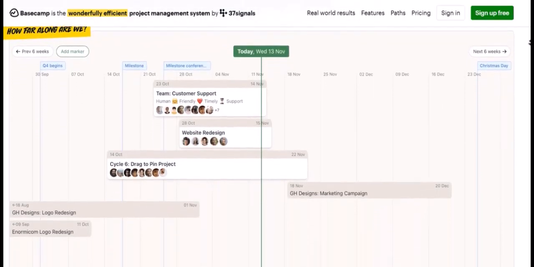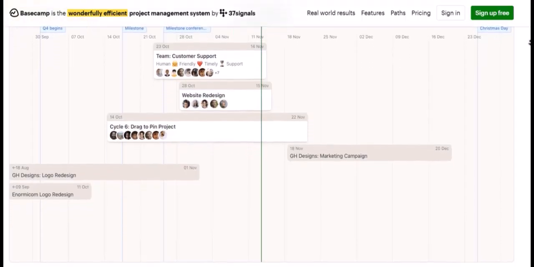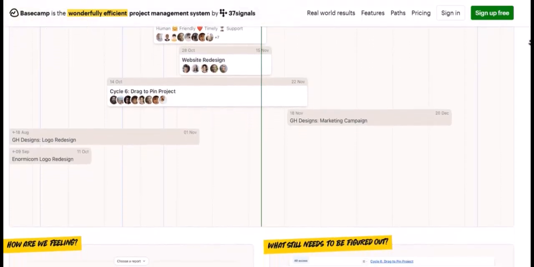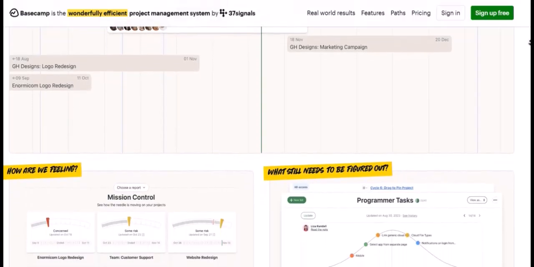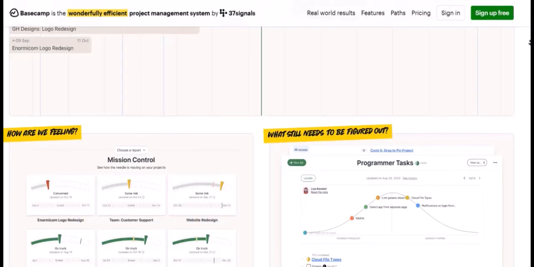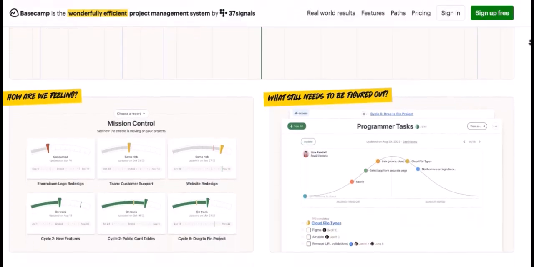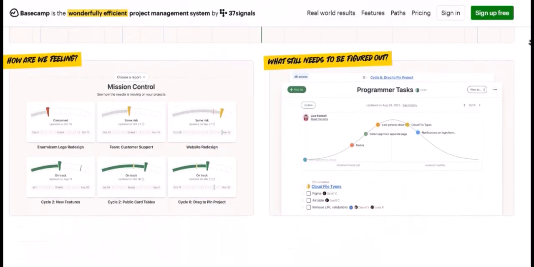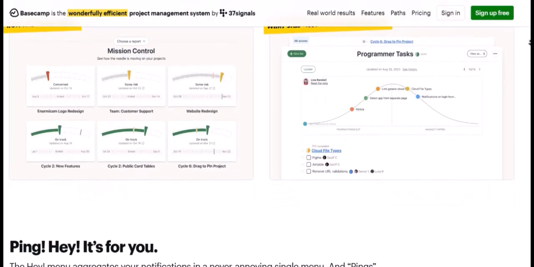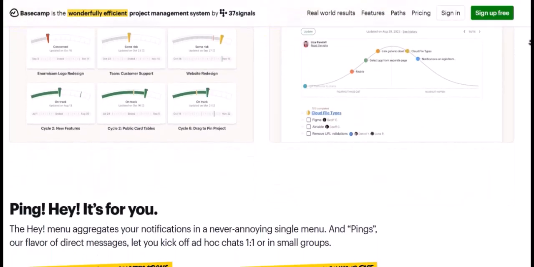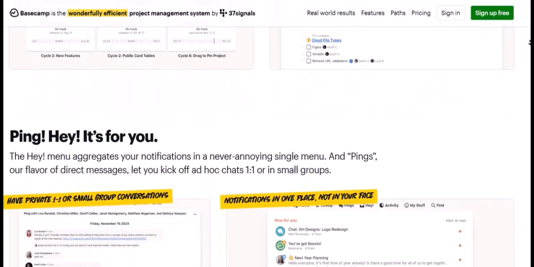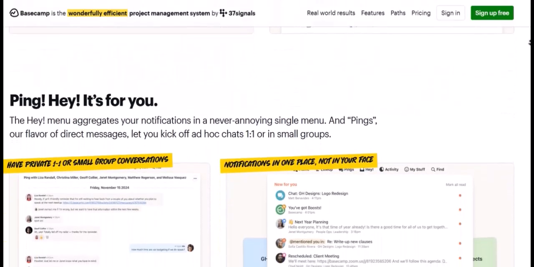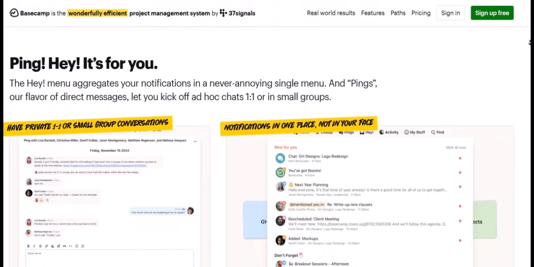Teams. Basecamp also allows you to set up teams. These are essentially persistent spaces for ongoing departments or functional groups, for example, marketing team, engineering team, support team. A team space functions much like a project with its own to-dos, message boards, schedule, etc., but it's designed for ongoing departmental work rather than a finite project. All members of that team have access to everything within their team space.